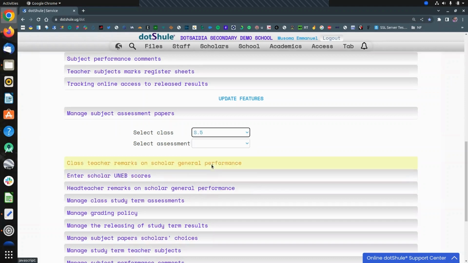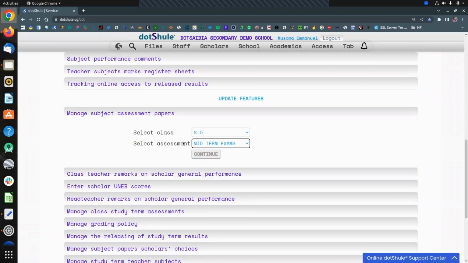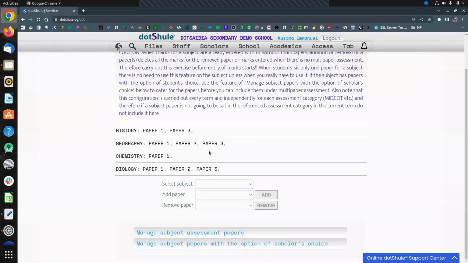Now let's sample with senior 5. Because these papers at A level are independent, you just select your sample assessment. The reason why each assessment's papers are supposed to be configured independently is that some papers may be done and others are not done. That is why it is important to configure the subject papers for each assessment independently.